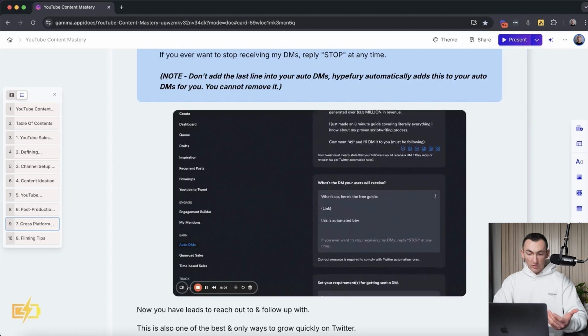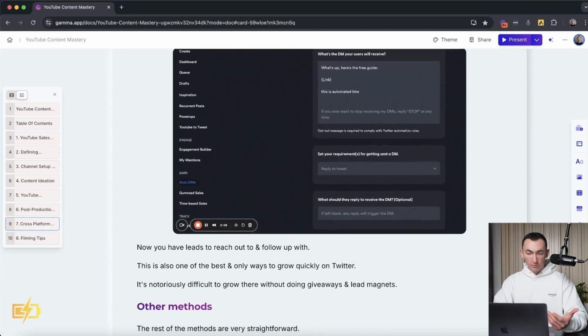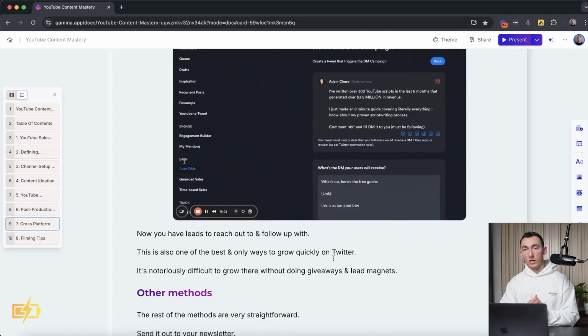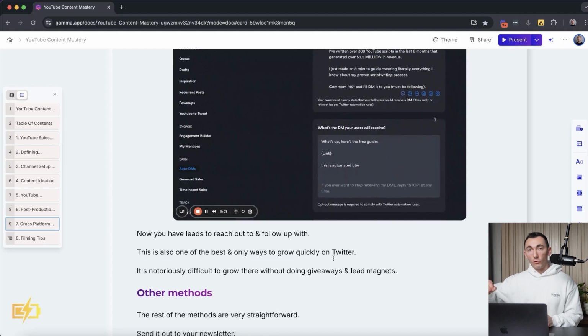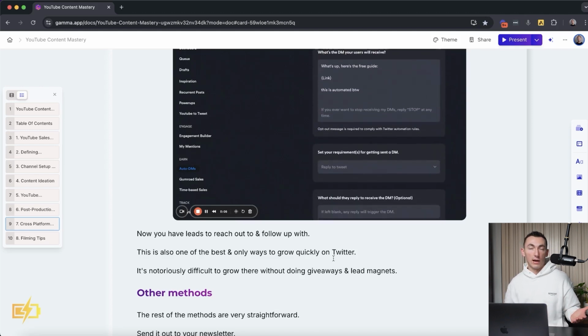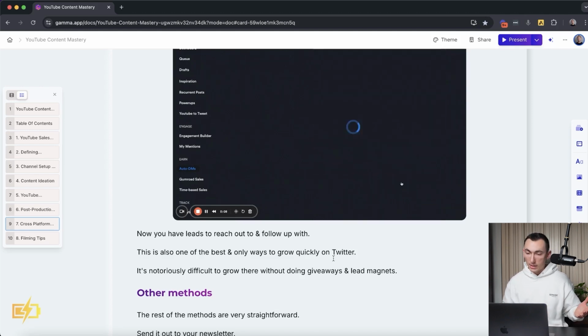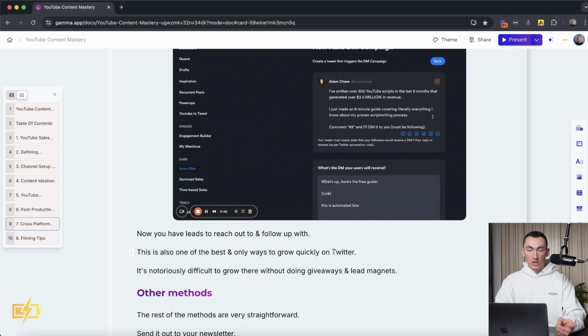Okay. So now you have leads you could reach out to and follow up with. You grow really quickly on Twitter if you do this. You don't want to overdo it, but Twitter's the hardest platform to grow on organically. So doing these things does help a lot.